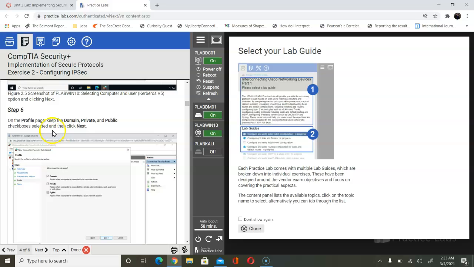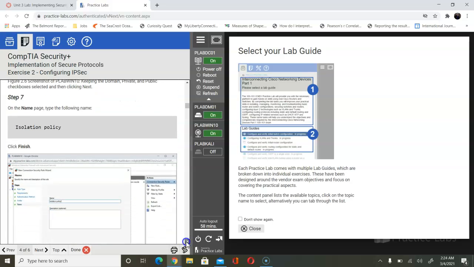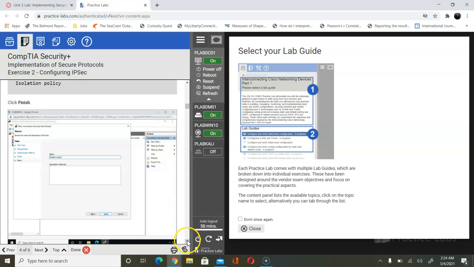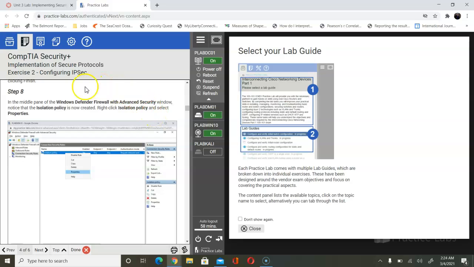Then for step 6, for the profile that you want to create, you would keep the domain, private, and public options as part of the profile. So that's going to be carried for your Windows firewall. The isolation policy is then applied. You're going to click finish, and your Windows Defender is going to update that policy once you have clicked finish. You can always change it by going into its properties.